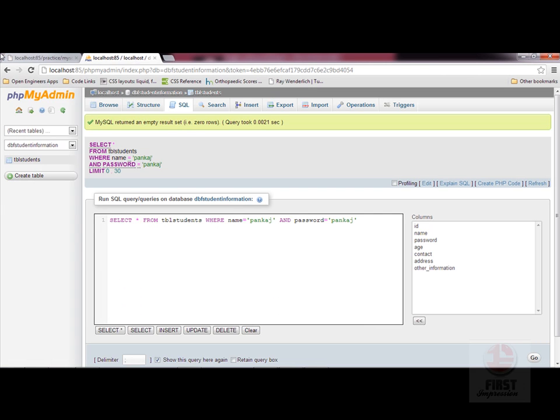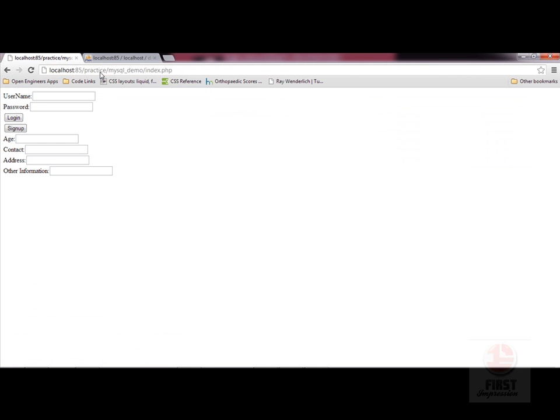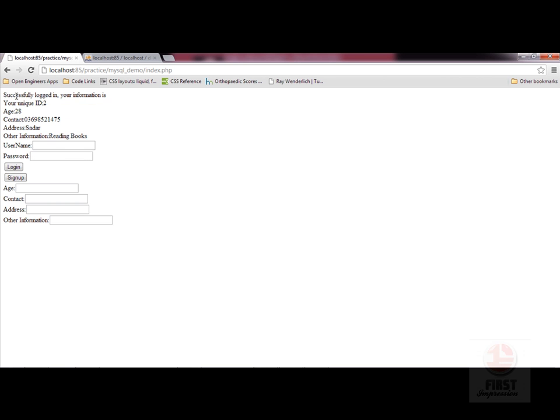Let's now try to log in the user by pressing enter over here and giving the name as Pooja and Pooja. I'll say login. As you can see, successfully logged in. Your information is your unique ID, your age, your contact, your address, and the other information. If I give Archana and say login, it will log in with the name Archana, the age, the contact, the address, and the other information.